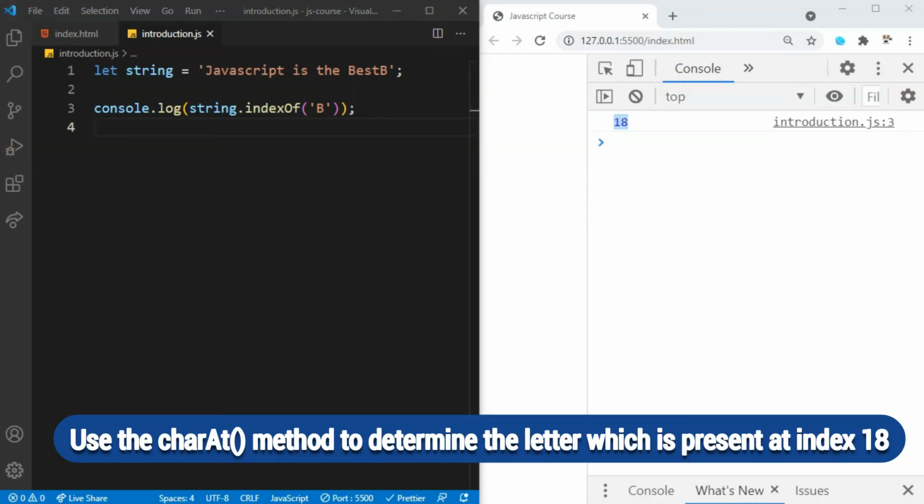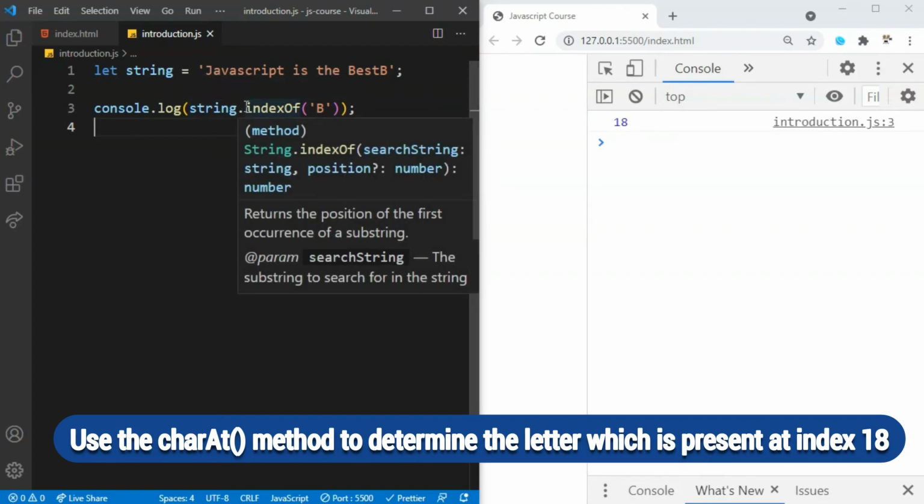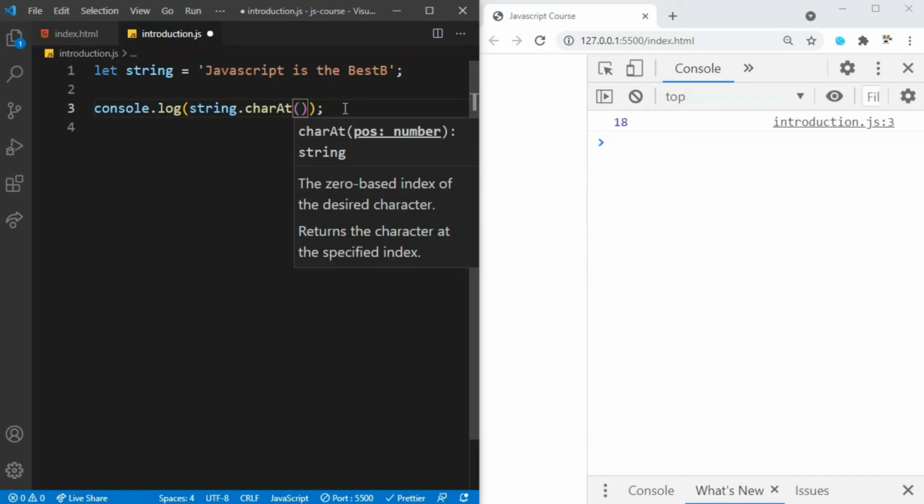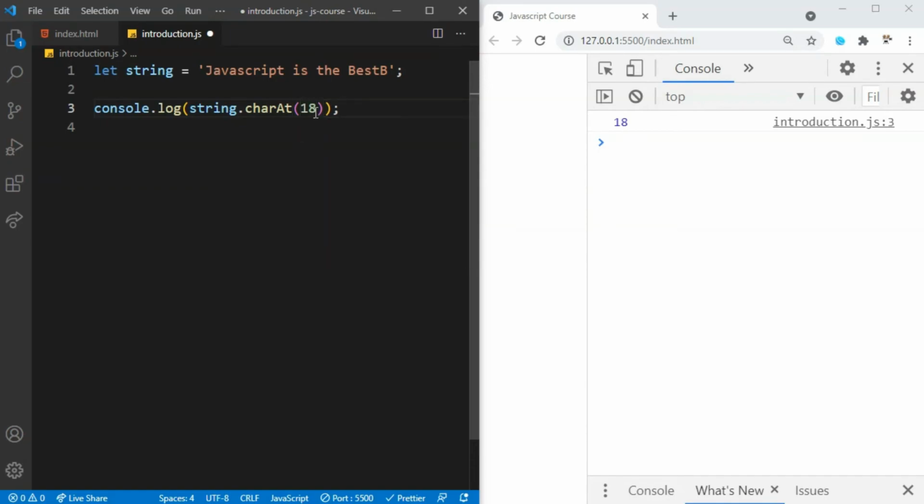Similarly, let's use the charAt method to find out what element is present at a particular index. For example, now we know that at the 18th index we have the b. So let's use the charAt method to find out what element is present at the 18th index. I can say here charAt, and if I specify the index here, it's going to return the value that is present at this index. Now if I save that, as you can see, it returns b. If I say 19, it's going to return the next character, that is e. Now let's go for the next question.